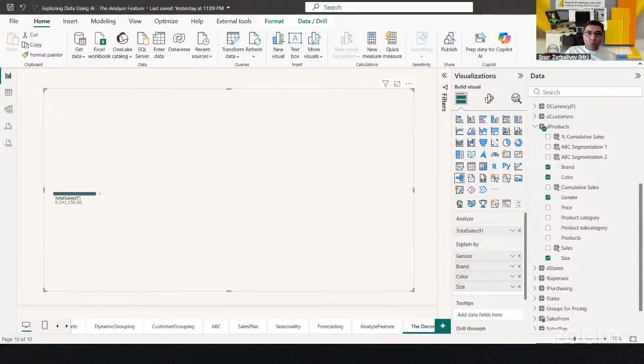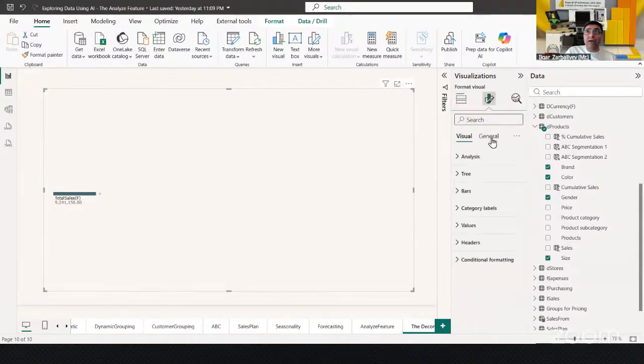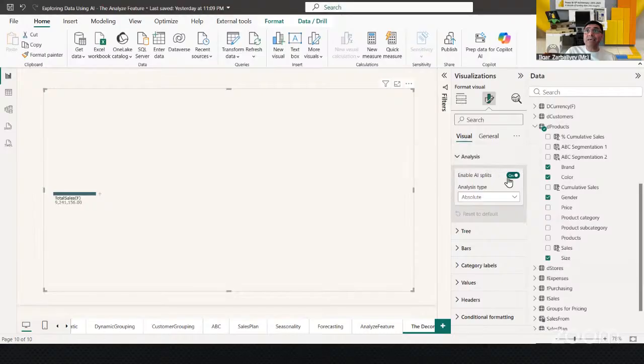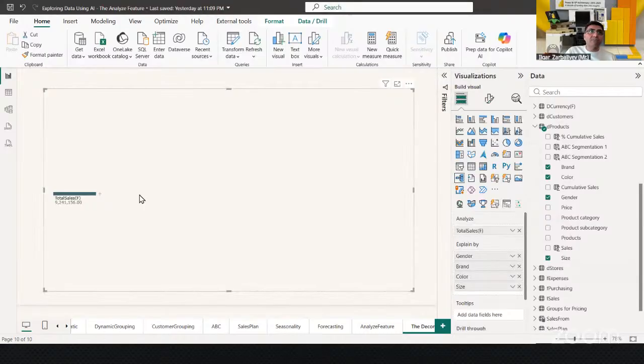So let's, in this, the result is not impressive yet, but we have more settings to activate. Let me select this one and go to format. And here from analysis, I have to be sure that enable AI splits is on, right?